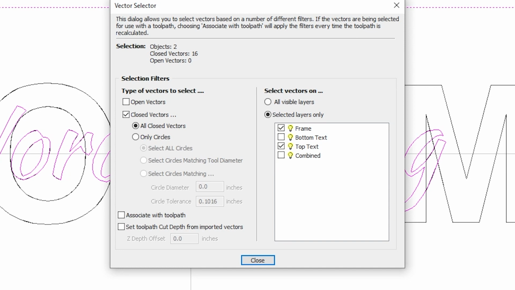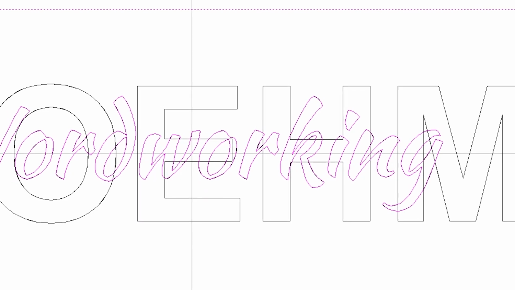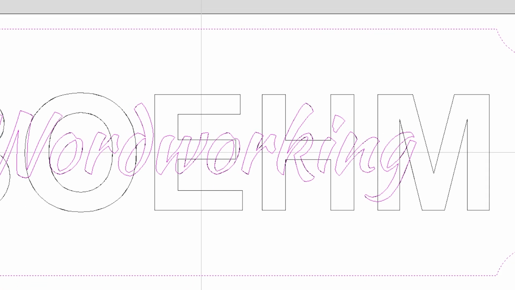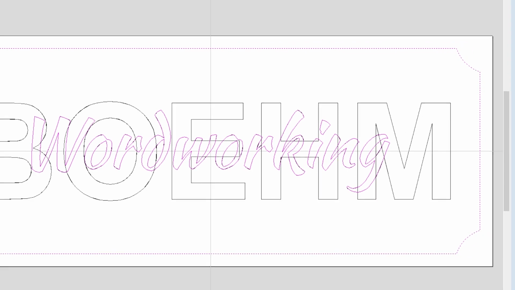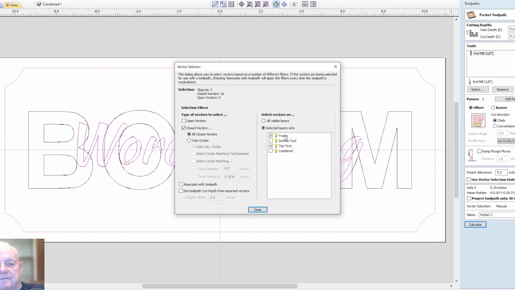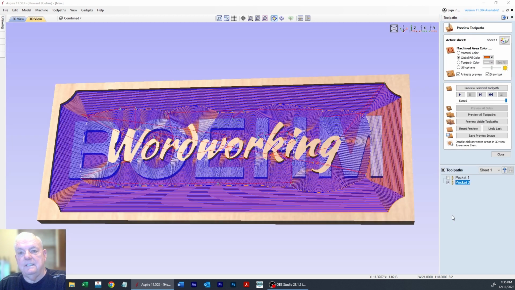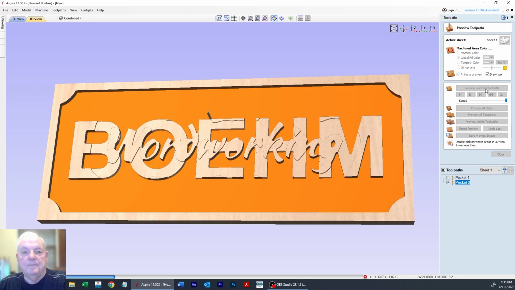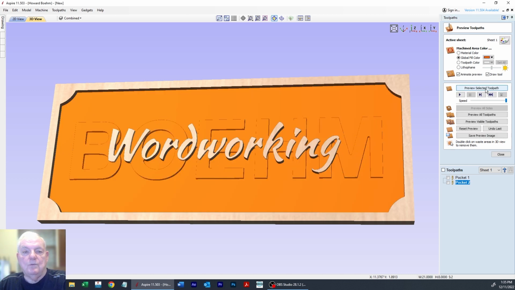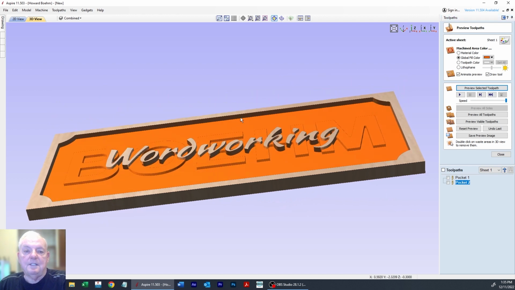So we're going to come up here to cut depth. Oops. Cut depth at 0.15. And let me just make sure that's still the frame and the top. So that's going to cut out basically just all this extra bottom layer when we do it. So we're going to calculate. And now let's hit preview. And lo and behold, we've done pocket 1 and pocket 2, and we got our raised text.